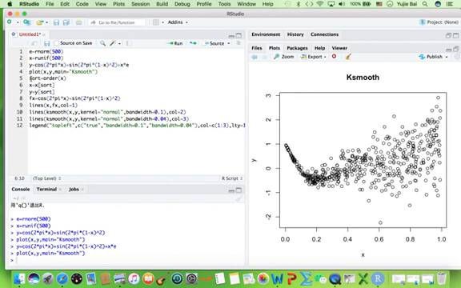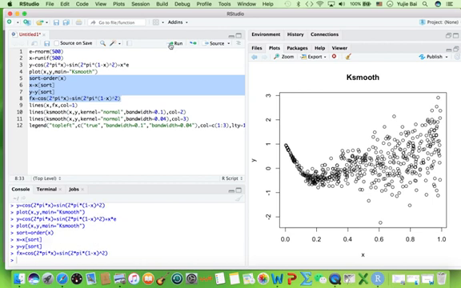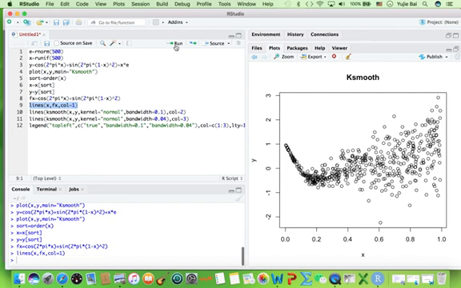Next we plot the true curve without any smoothing effect, using the lines function and color equals 1. So this black curve is the true curve, surrounded by the scatter plot.